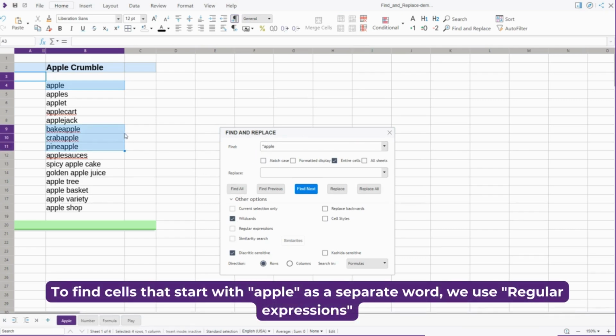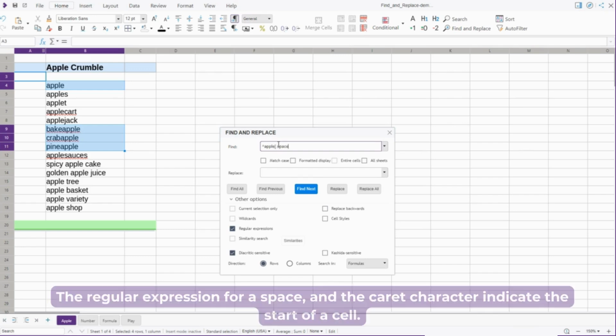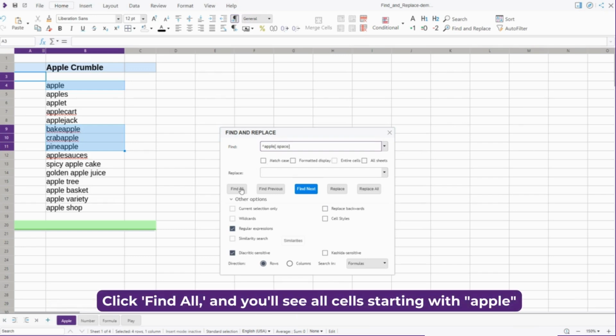To find cells that start with apple as a separate word, we use regular expressions. The regular expression for a space and the caret character indicate the start of a cell. Click Find All, and you'll see all cells starting with apple.